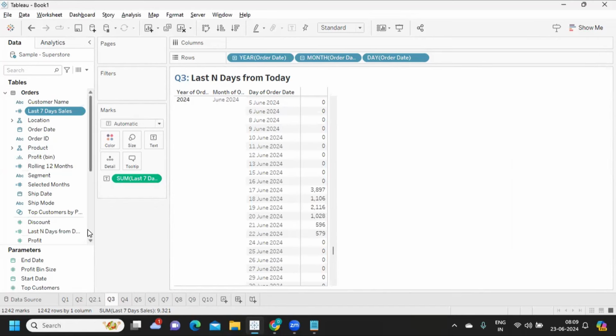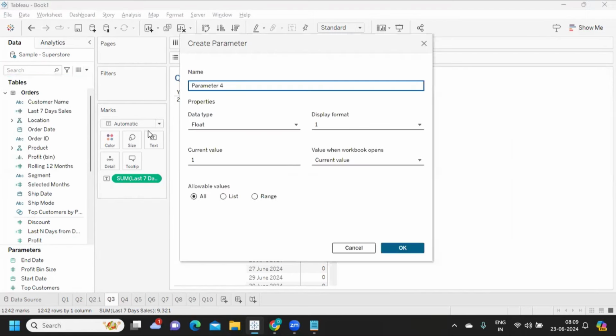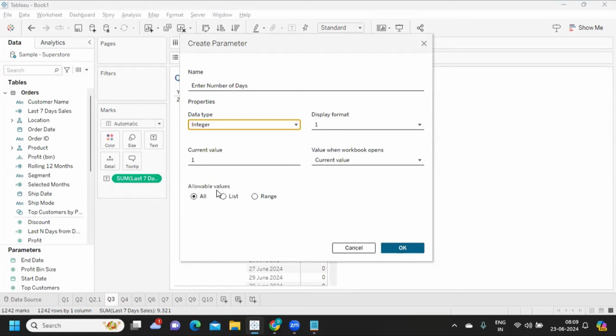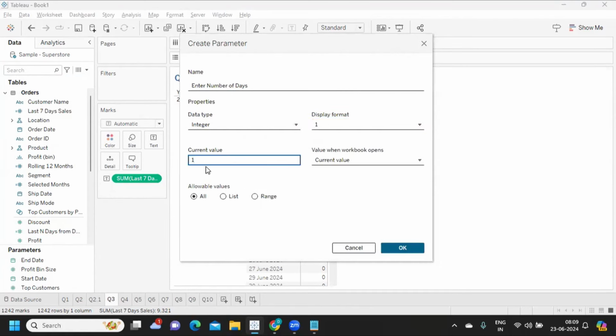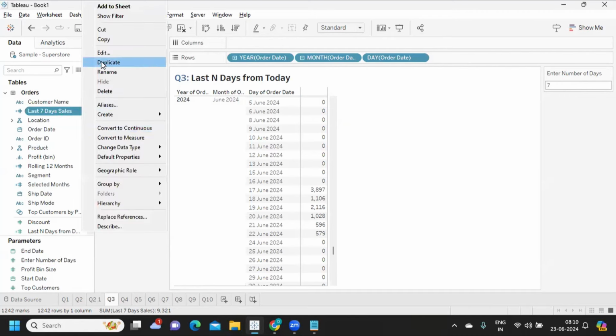Okay, so the hint is you need to create another parameter here. So I'm just creating a parameter and I'm writing enter number of days. Simple. Okay, so here I'll take integer format, and I'll write 7 by default. But the user will have the option to select any number, because this is an integer, right? So he can select any number. Now let us try to edit our calculation. So what is this calculation? Last 7 days sales, right?